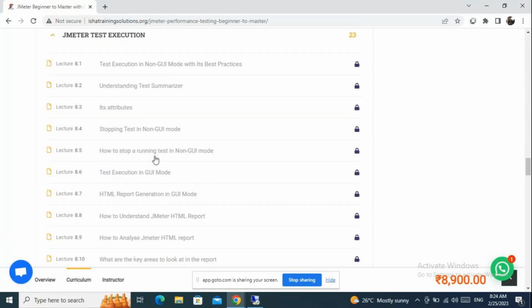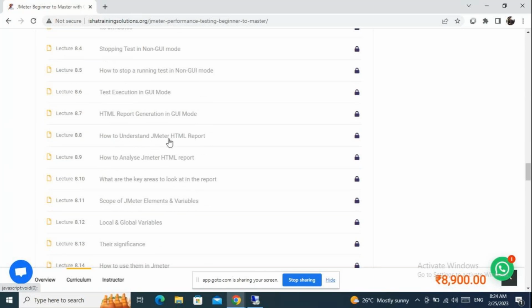Then the test execution in GUI mode, how to generate the HTML report in GUI mode. Once you generate the HTML report, how do you understand that report, how will you infer your conclusions, how to read that report. Those things we are going to see. How to analyze the HTML report so that you can come up with your findings. What are the key areas in the report which you need to look at?